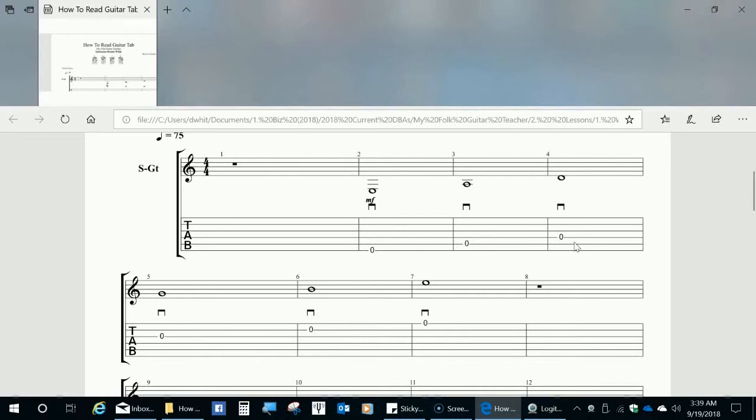The way that works is that the sixth string open would be on the bottom line in the guitar staff, and the reason for that is because of the pitch. It's the lowest pitch, so it's going to be on the lowest string. And when you get to measure 7, where you have the first string open, it's on the highest line because it's the highest pitch.